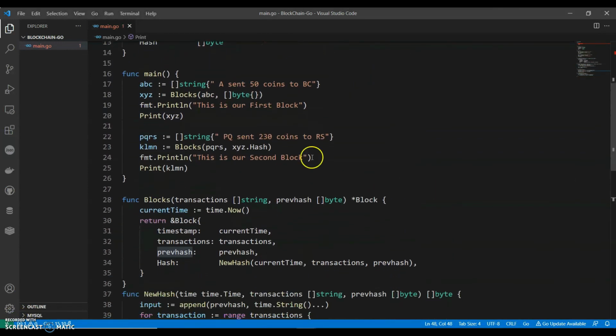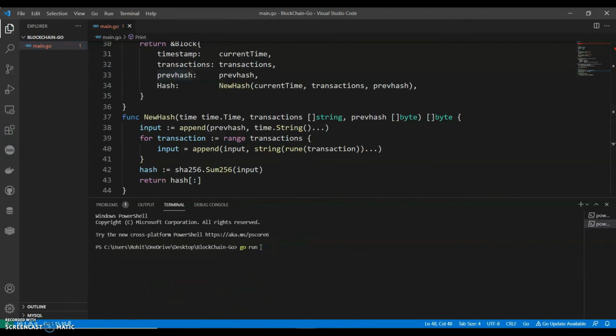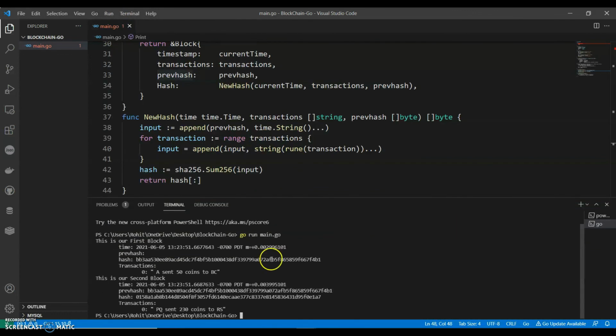Okay, now let's run this. Go run main.go. Perfect. So now we have a very simple example where the previous hash for the first one is empty, and that will be taken as a previous hash and a new hash. A sent 50 coins to BC.